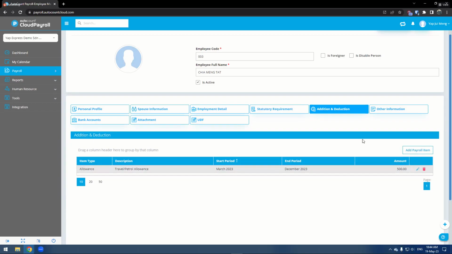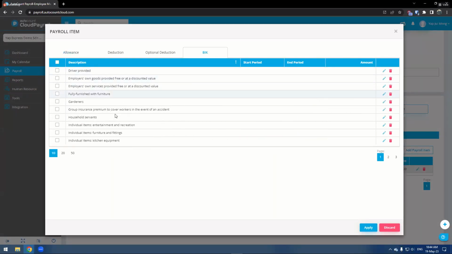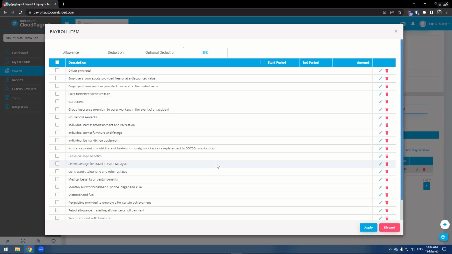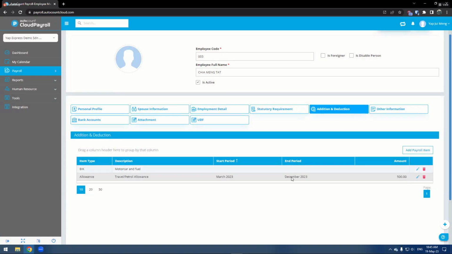So I'll add on a BIK. So add payroll item. I go to BIK and I select. So let's say this employee has been provided with a car. So a very common one is car. So let's say motor car and fuel. All right. So I select motor car and fuel. Apply. So once I select, I've applied that, you appear here.